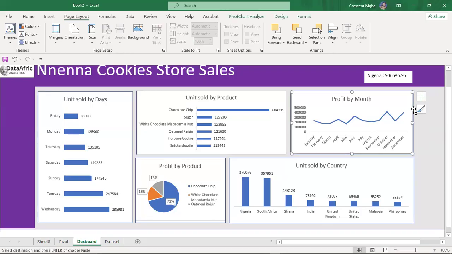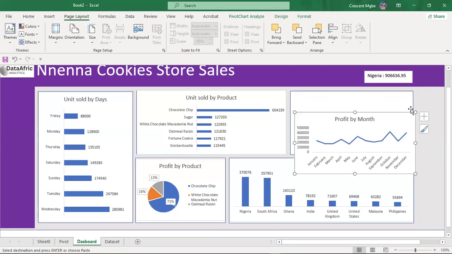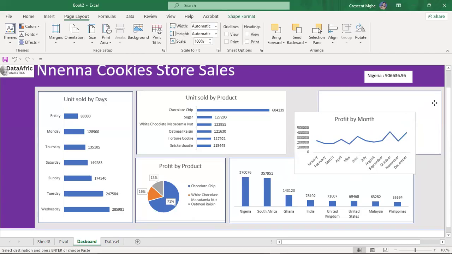Ah, so that's why it's good to design templates, to use templates. So now I need to shift all these ones. Your slicer can be anywhere.